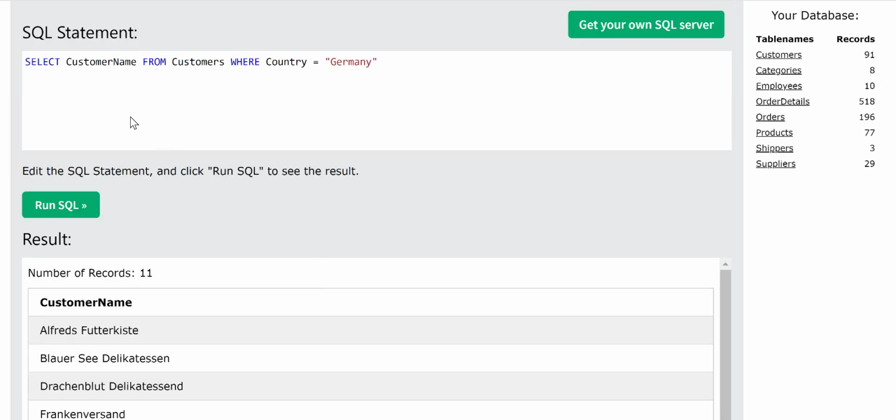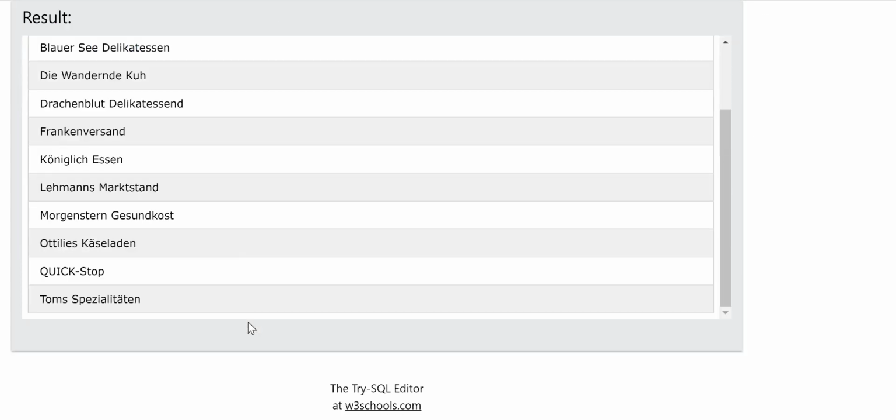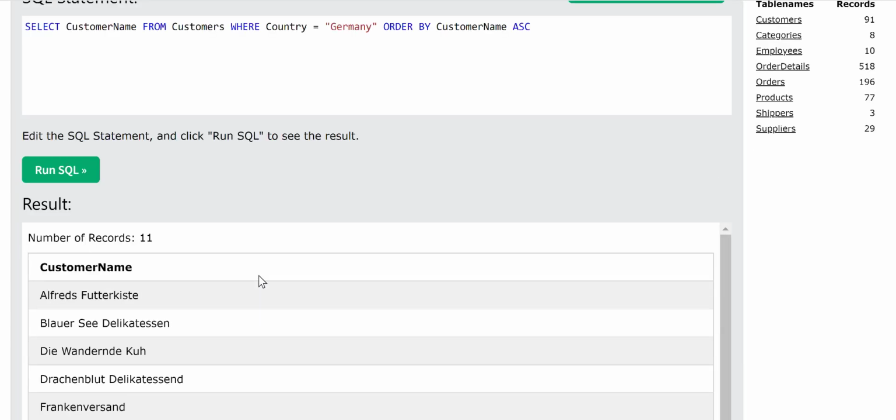Alright, so all of this is fine, but what I'm going to add at the end is we want to put it all into order, and we want to order it by which field? Well, it's going to be the customer name. And I want it to be in alphabetical order, ascending order. So if I refresh it now, there you go, in alphabetical order.